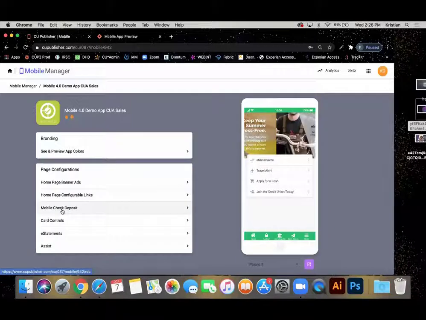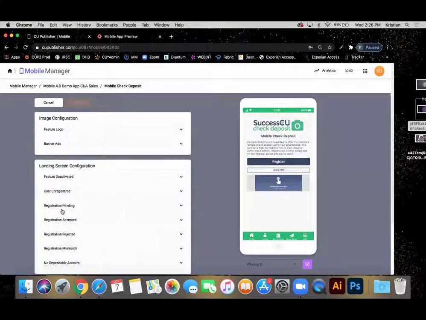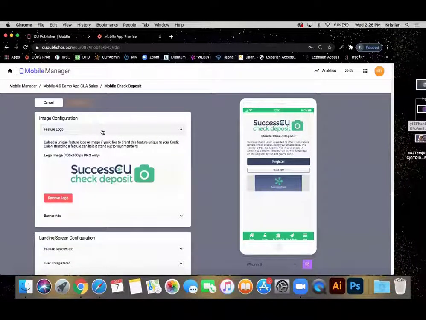Next option we have here is mobile check deposit. And this is where all of your credit union mobile check deposit information is configured. First is going to be a feature logo that displays within here. And that's the logo that displays on the RDC page only. So you can brand your RDC product however you'd like.